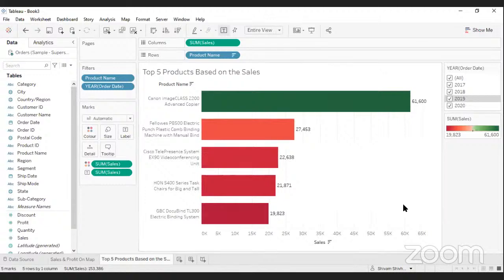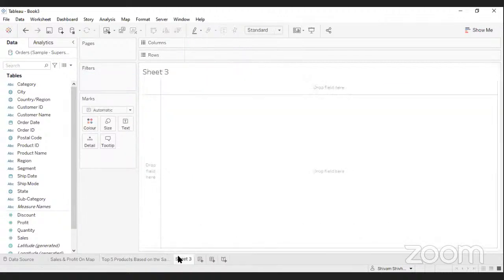Okay, we will move on to the next sheet. Now I just want to calculate the top 5 states with their sales and profit. How can I do that? In that case, I just need to create sales and profit by state.